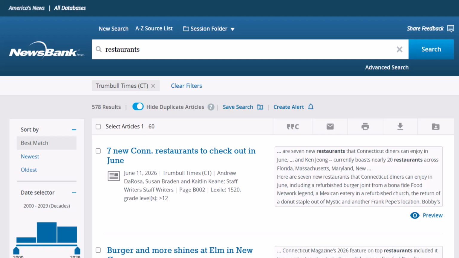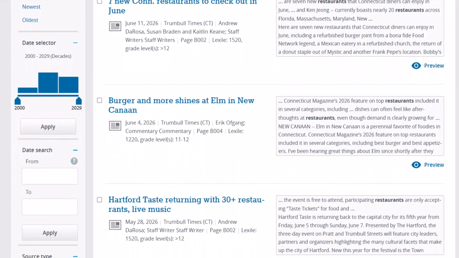I can also limit by date, so let's say that I only want articles about restaurants from 2022 through 2024. So I just enter that and click Apply.